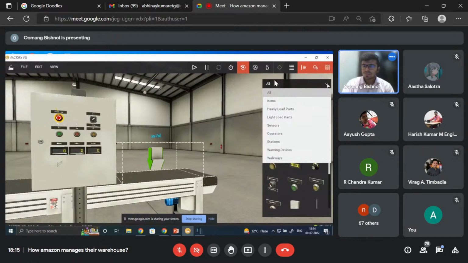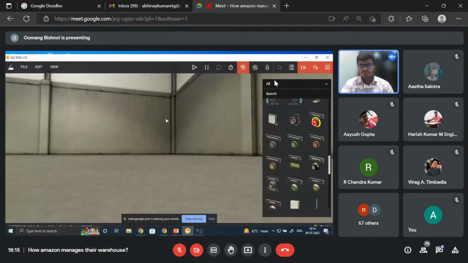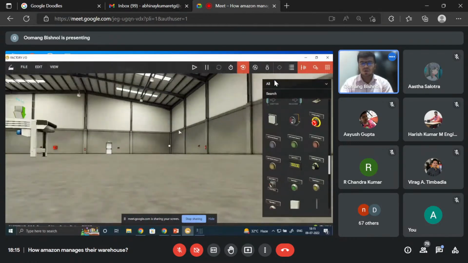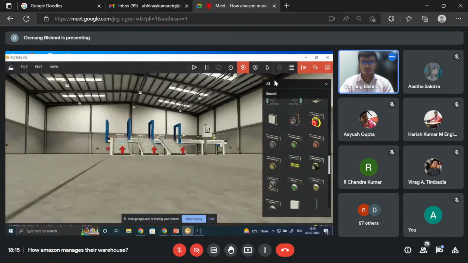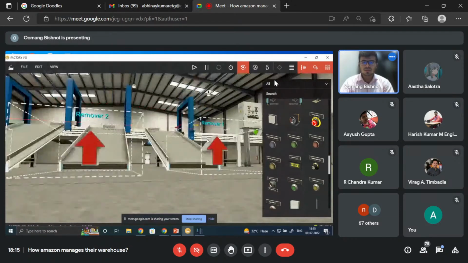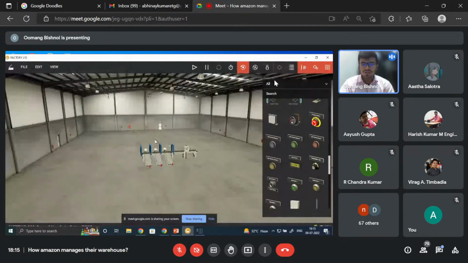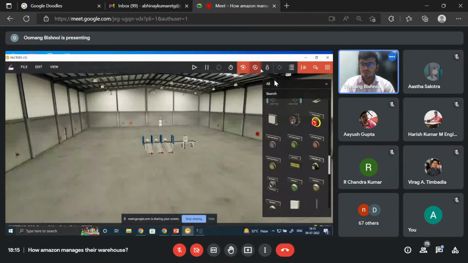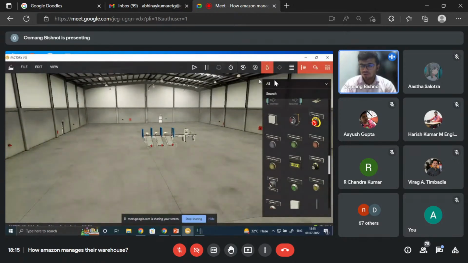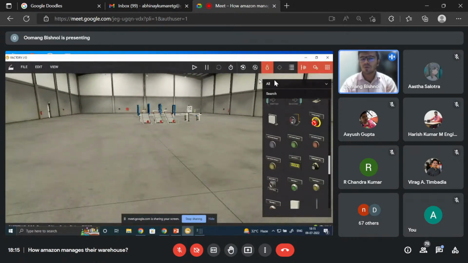Now this is the basic. Although in the beginning it is very hard to use, as you get a hold of it, it will be easy for you to use.